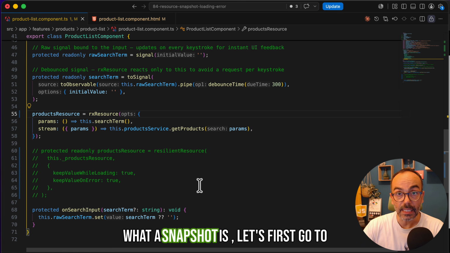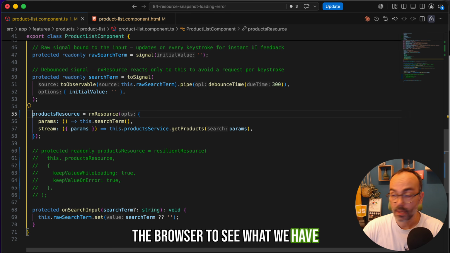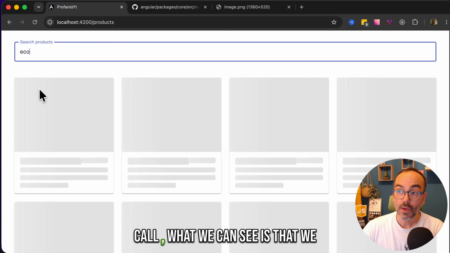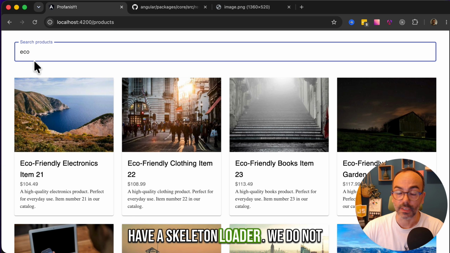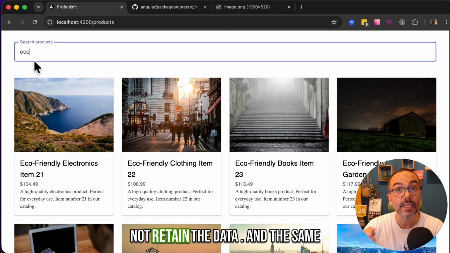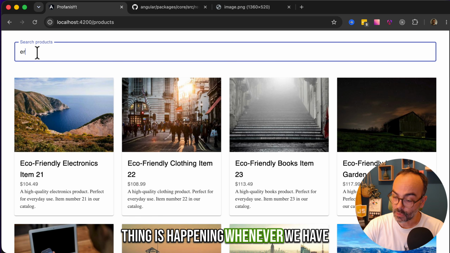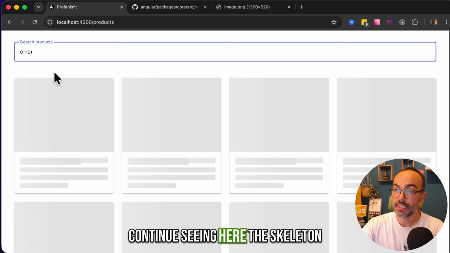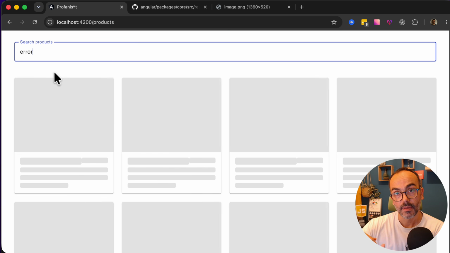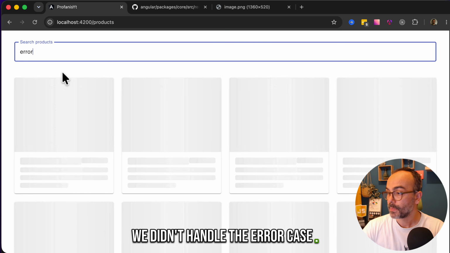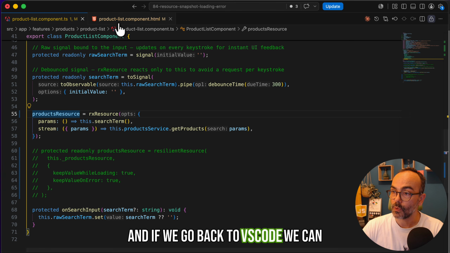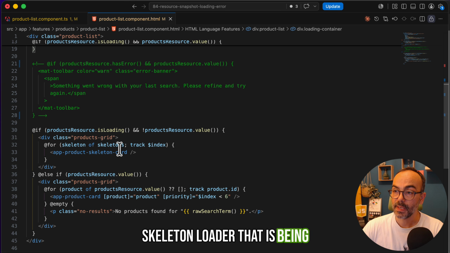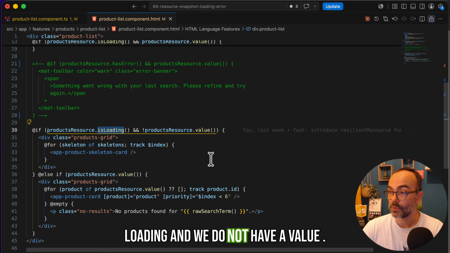Before we see what the snapshot is, let's first go to the browser to see what we have. Having only the default resource, at the time that we're making any call, what we can see is that we have a skeleton loader. We do not have the loading indicator, and we do not retain the data. The same thing is happening whenever we have an error response. Here, we will continue seeing the skeleton loader because we didn't handle the error case. And if we go back to VS Code, we can see that this skeleton loader is being displayed whenever we have a loading and we do not have a value.